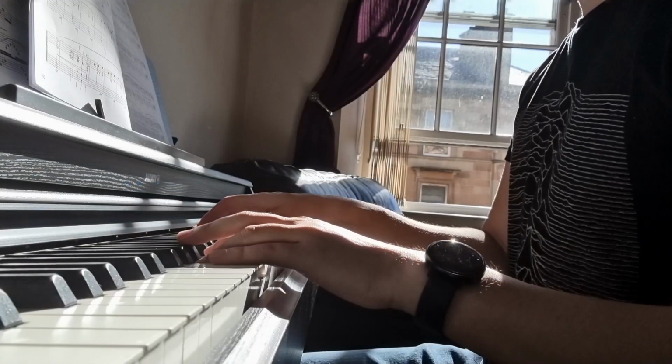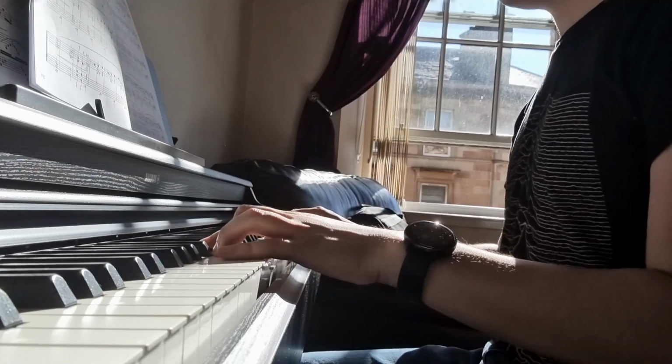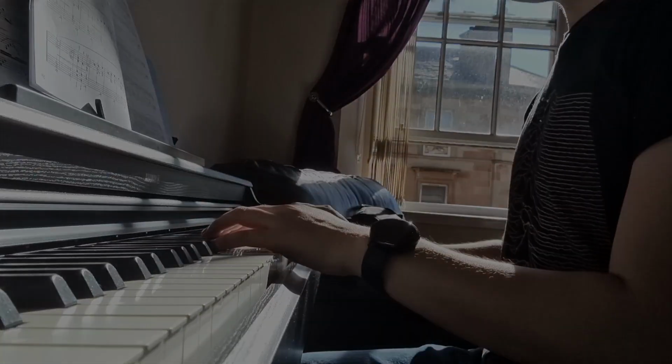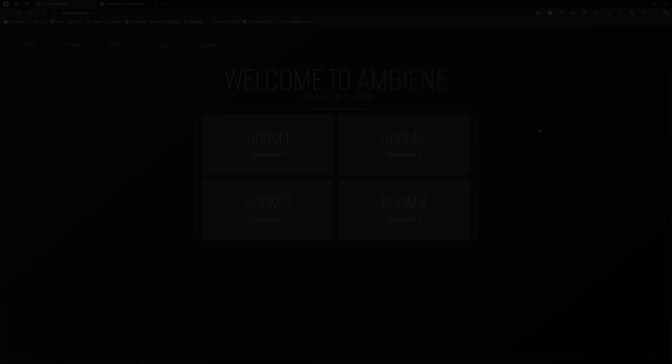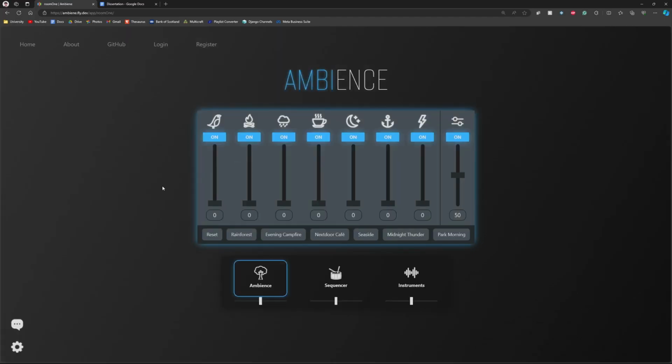In this project, I've developed an online application where users can create real-time procedurally generated music in an engaging and intuitive online environment. Let's see the site in action with a brief demo. When we first connect to the site, we start at the homepage. Here, we can see the different rooms we can join and how many people are connected to each. Let's join a room. Here is where our music making experience can begin.